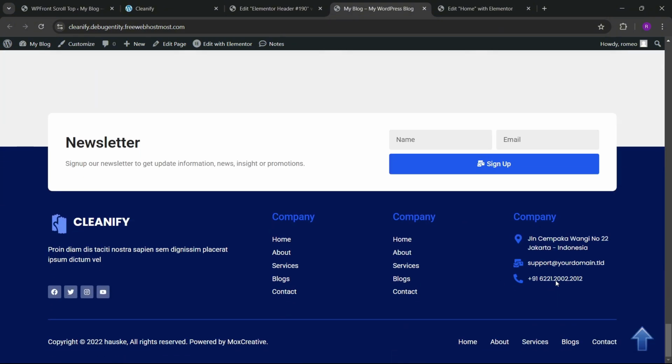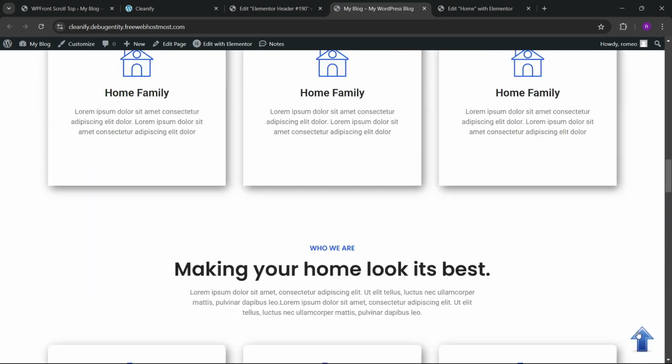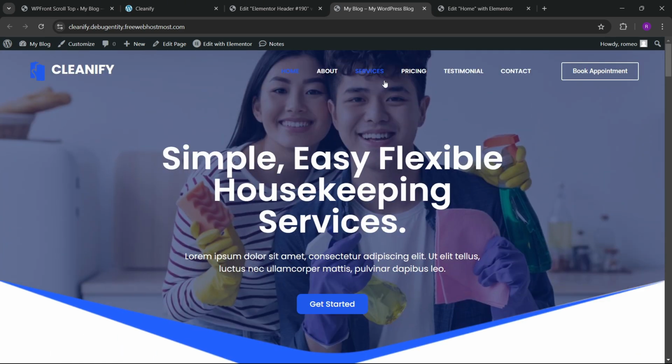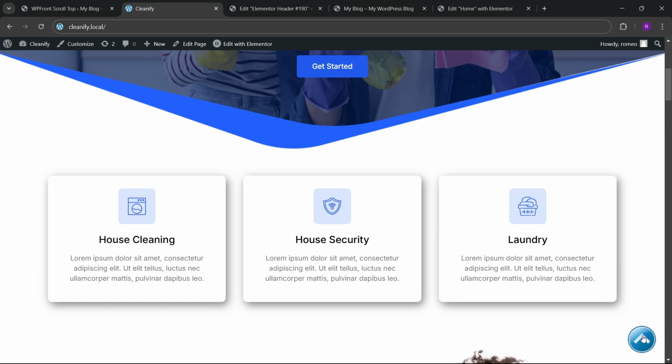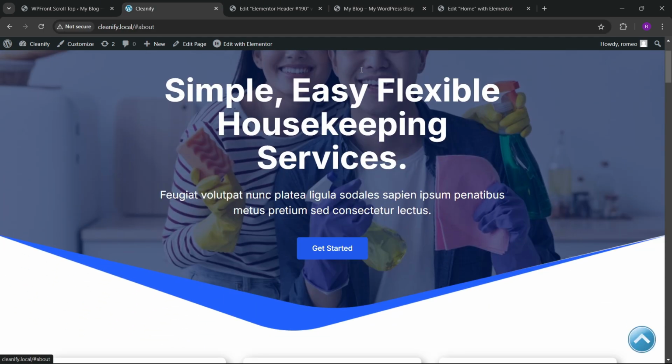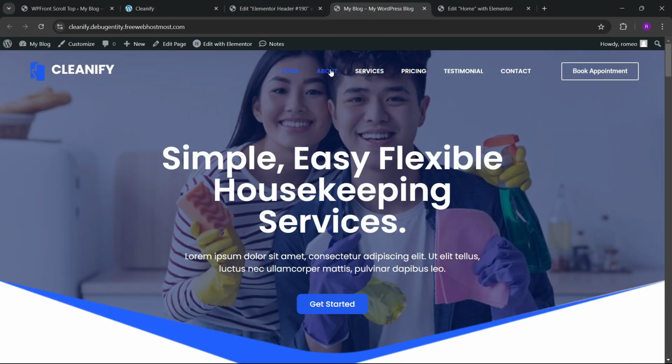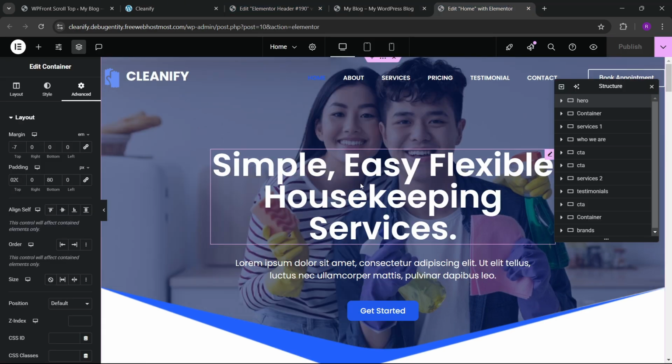So you can see that we have successfully built our whole website, and if I click on this, it will take me to the top of the website. Now let's see how we can add this. You can see that when I click on this, it will go to the respective section, but when I click here, it is not going. So for adding this, we have to go here.